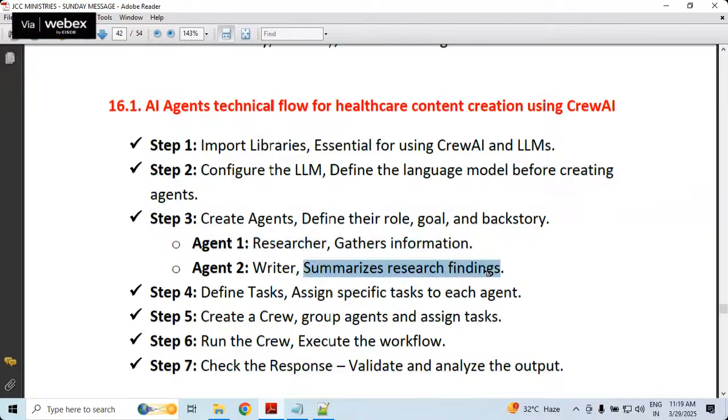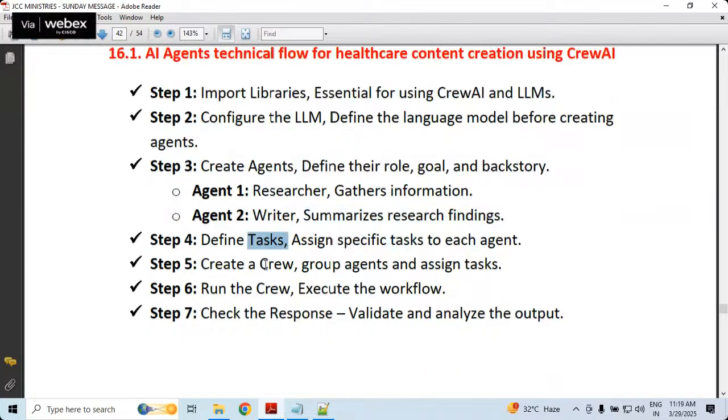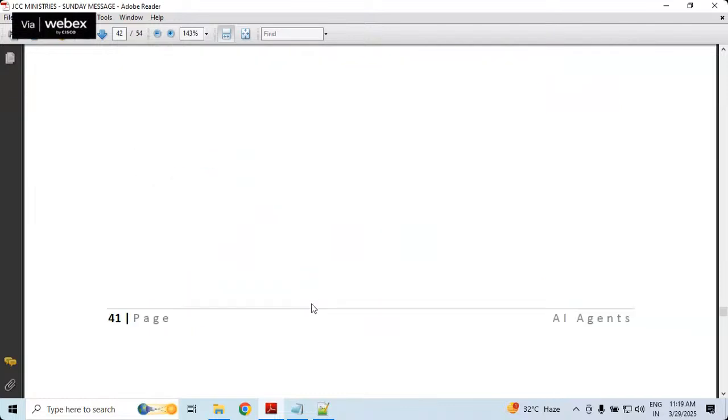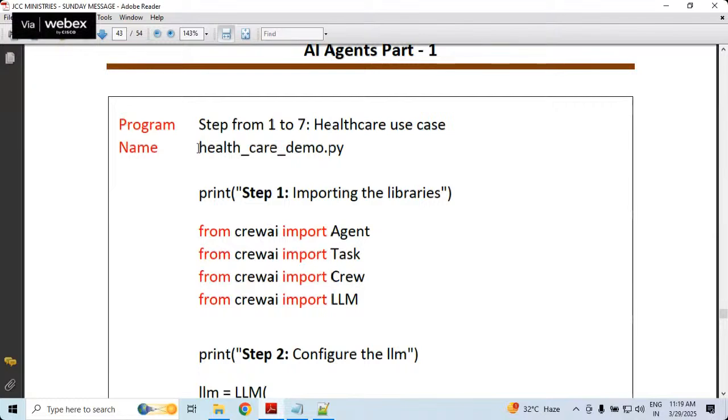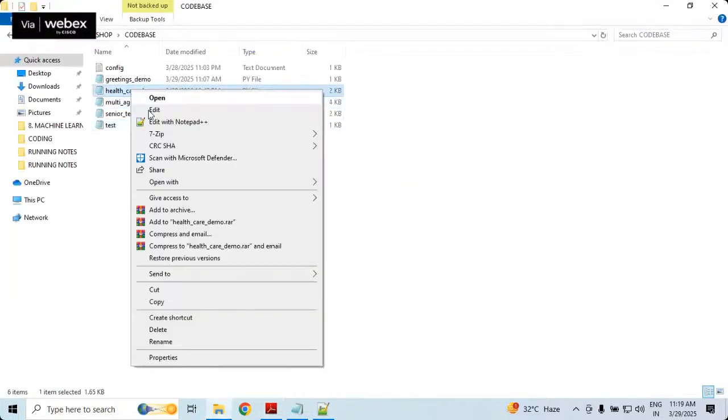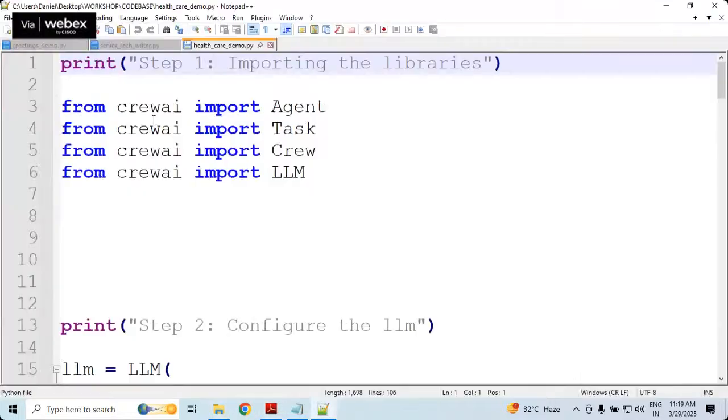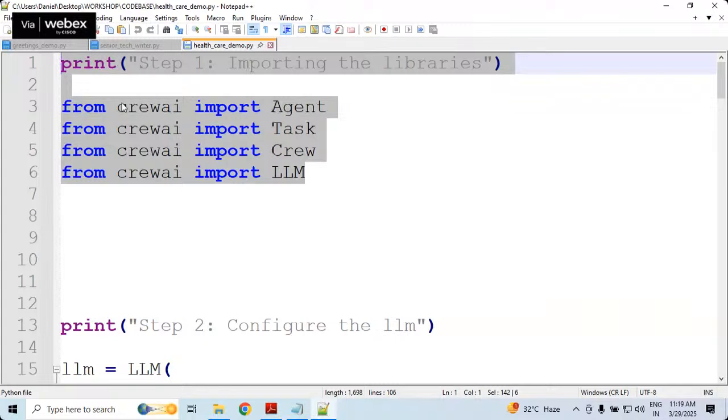Seriously, very good. First person, he will do one activity. Second person, he can do another activity. Then first step, creating the task, create a crew, run the crew. That's it. This would be really awesome. It is easy to understand. Can you tell me what the example number is? Health example name, demo, healthcare demo. It will be a little longer. Yeah, good. Make a note on this. Easy. Trust me, it is very easy. As usual, we need to import the required libraries. We are importing.